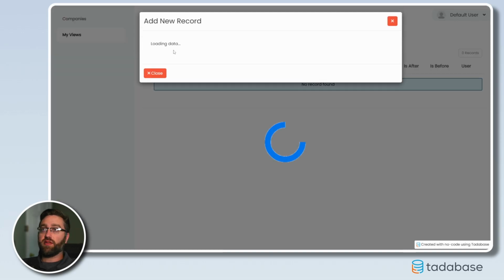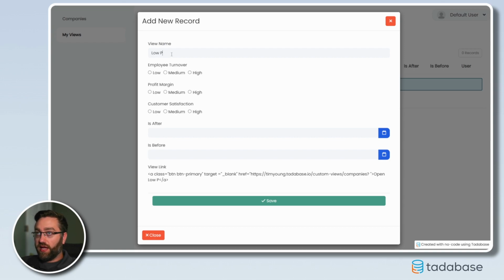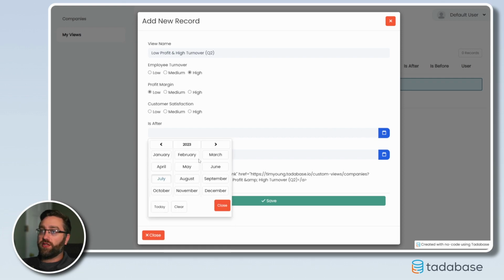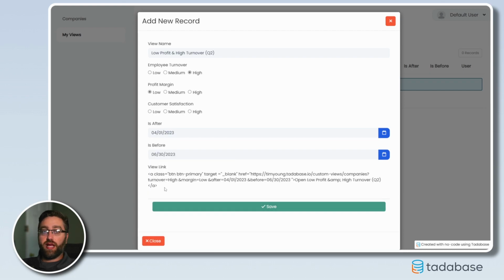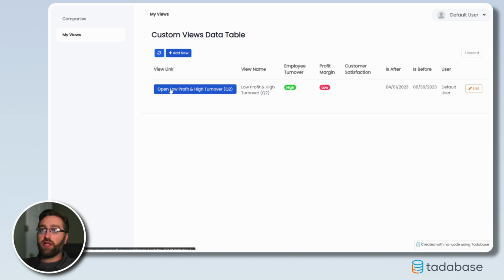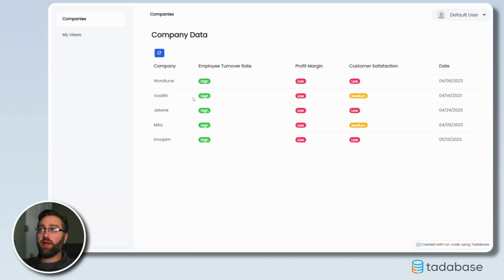So to show you an example of that, let's say we want to look at companies who had low profit and high turnover for Q2. We then select the parameters that we want, which is high turnover, low profit. And then for Q2, we would do after April 1st, but before June 30th. What's happening behind the scenes is we are dynamically generating a link that contains the URL parameters that we need for that hidden search component. And when I click on this link, it opens up a new tab and will filter the table for me based on the URL parameters that we defined through our custom view link.